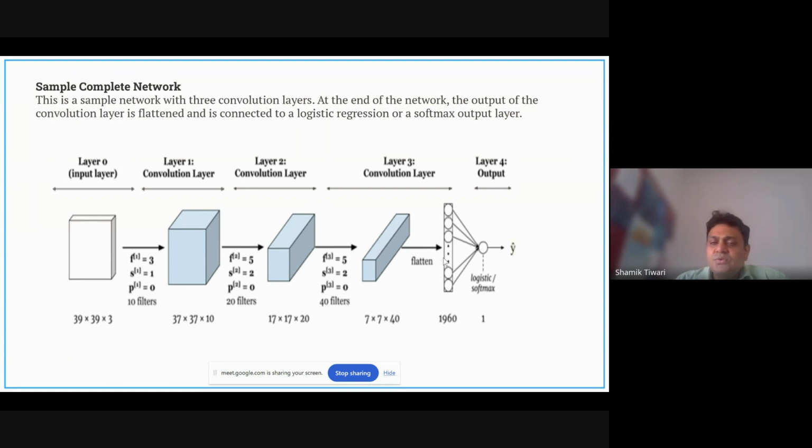The flattened layer is used to make this feature space into a 1D vector form before passing to the fully connected layer and the output softmax layer. So in the flattened layer, we flatten 7 into 7 into 40, which is 1960, and we are getting that.